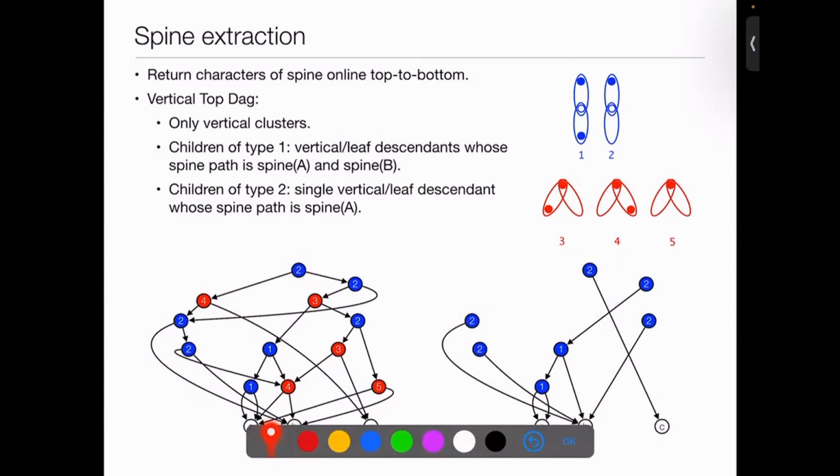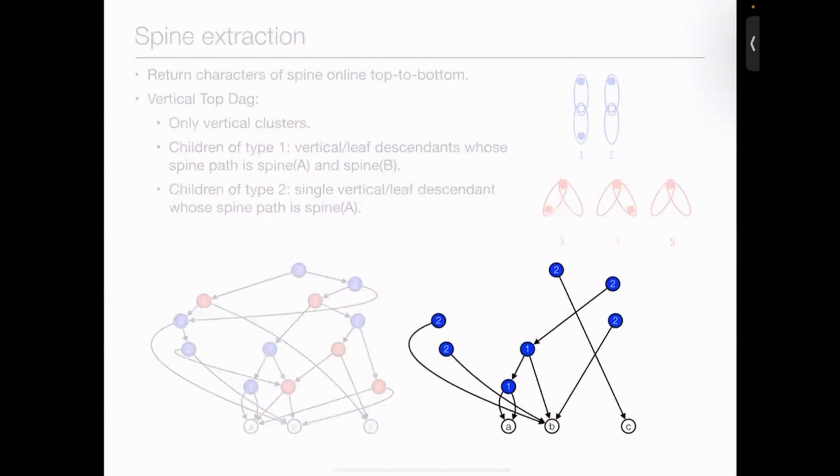Okay, so we built this new top DAG, and then we want to only traverse this one, and we want to do that fast. So that's the main point.